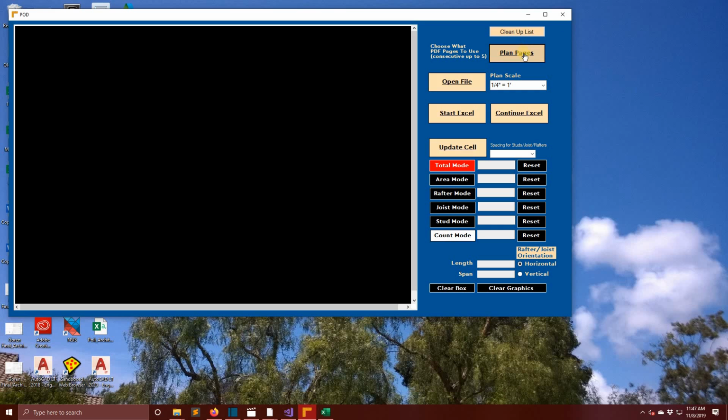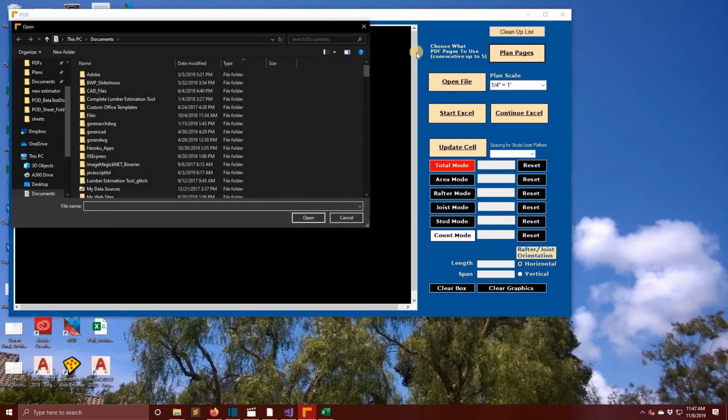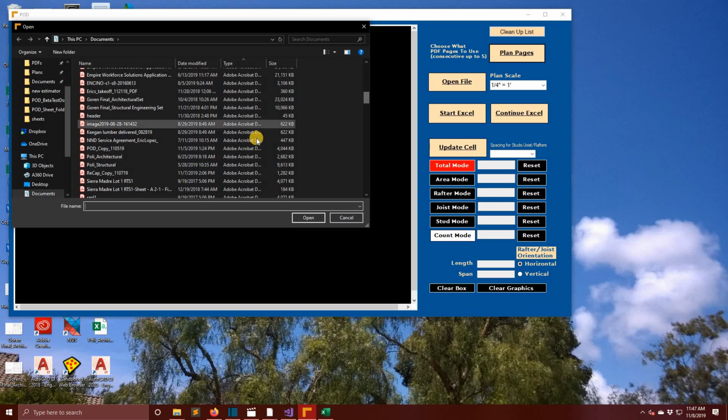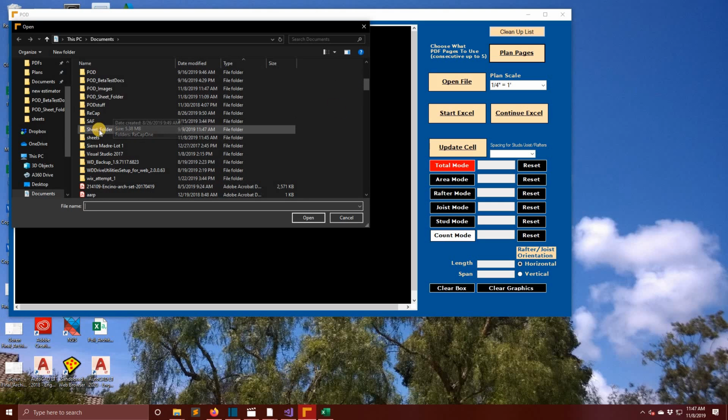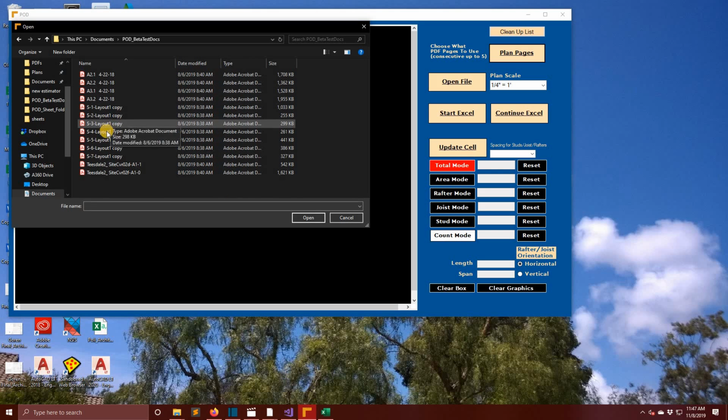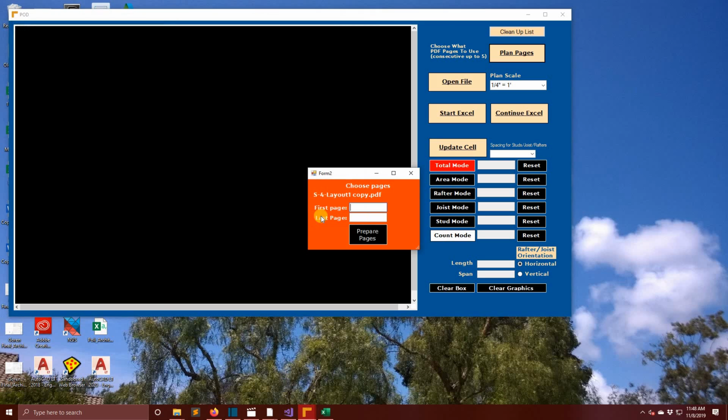And we're going to do the same thing with another PDF, which also turns out to be one page long. And that's titled S4 layout. And we're going to choose page 1 again. And we're going to press Prepare Pages.